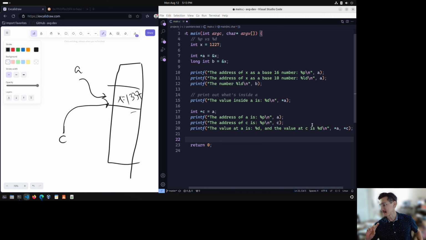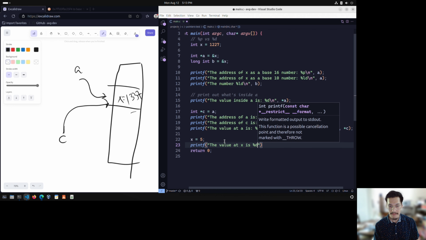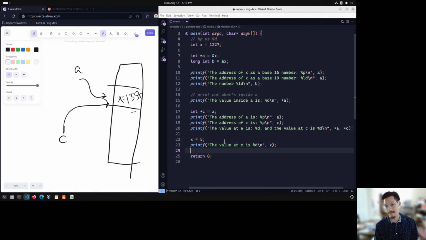Now, what happens if we want to update, right? Well, can we do this? X is 5, because this is 1227. A is pointing to the address at X, right? So technically, if we updated X to 5, and if we dug in, I mean, obviously we know we did printf, right? We know that X is 5 now, right?